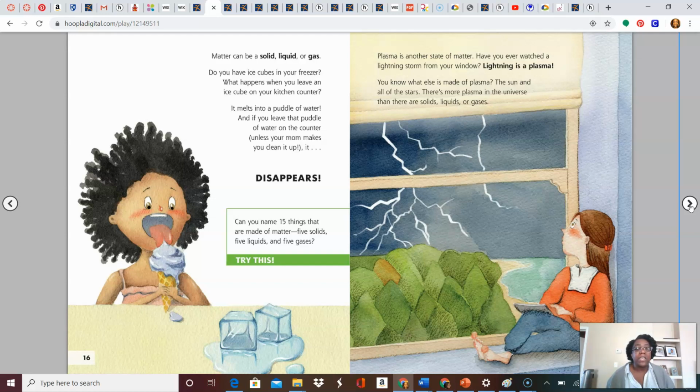Do you have ice cubes in your freezer? What happens when you leave an ice cube in your kitchen or on your kitchen counter? It melts into a puddle of water. And if you leave that puddle of water on the counter, unless mom makes you clean it up, it disappears. Can you name 15 things that are made of matter? 5 solids, 5 liquids, and 5 gases.